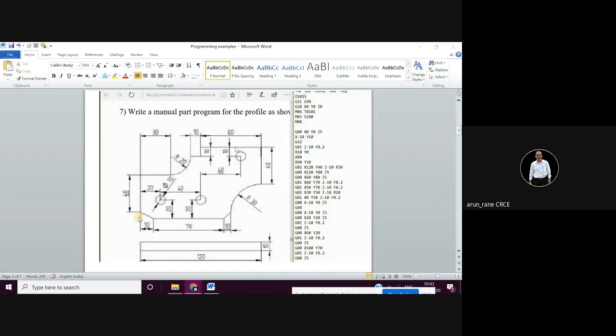Then again G01. Now Y is at 80 and X is 60. So now this machining. Again here there is a mistake. Instead of G00, you now write G01, or you write G00, that is also fine. But for safety purposes, you write G01. So G01 X60 Y80. Again this Z is not required. Then next is this machining. So what will be this machining?